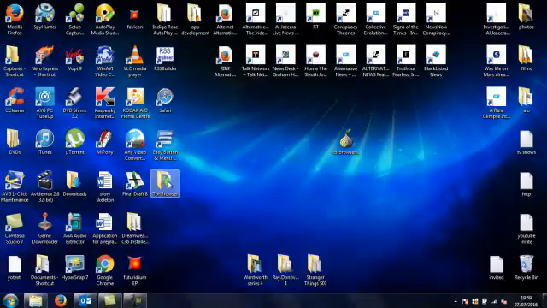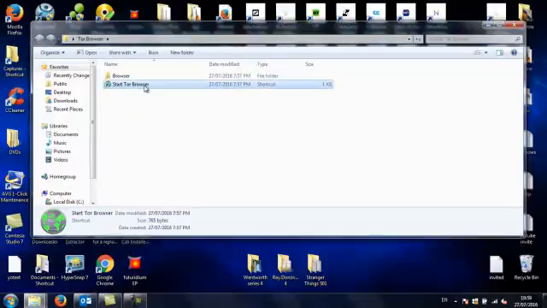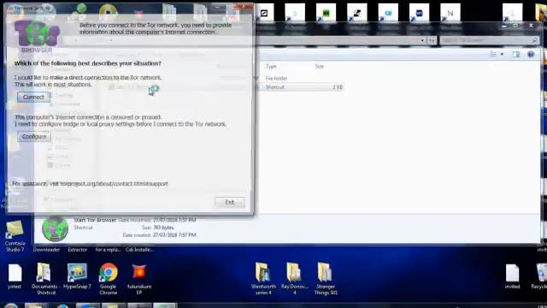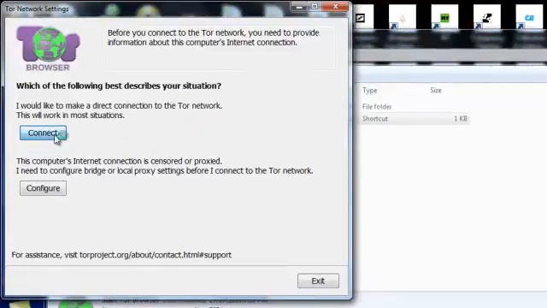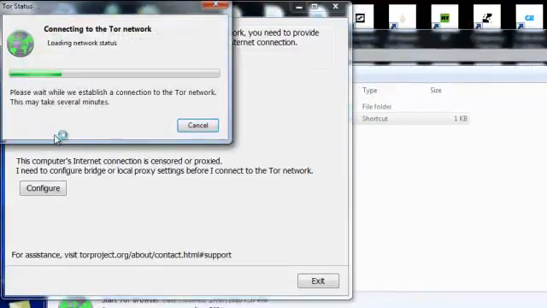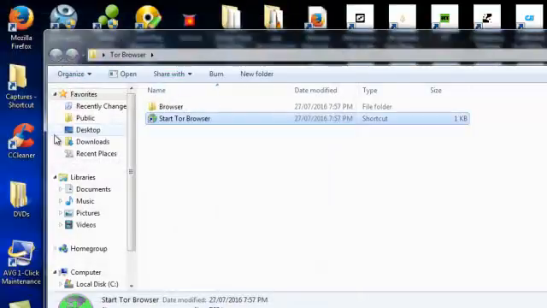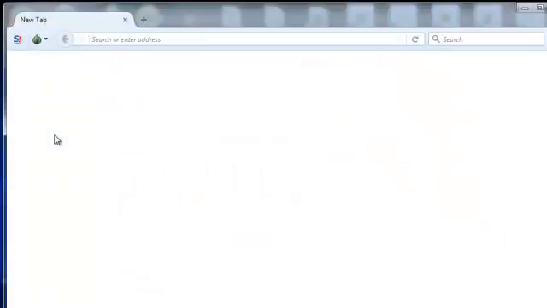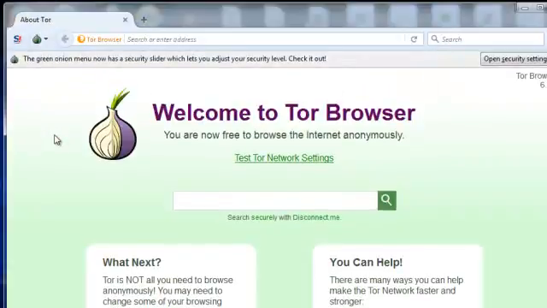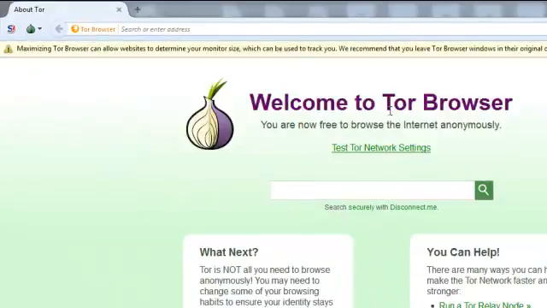So let's go into the folder, start Tor Browser, connect to the Tor network. And the way this works is that there's a network all over the world, mostly in Europe, but all over the world, and it bounces your IP off of their IP. So it looks like you come from Germany or Romania or Canada or Spain or wherever, just about any country you can think of really. So here we go, welcome to Tor Browser.